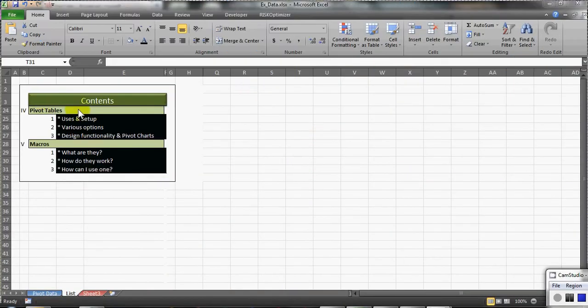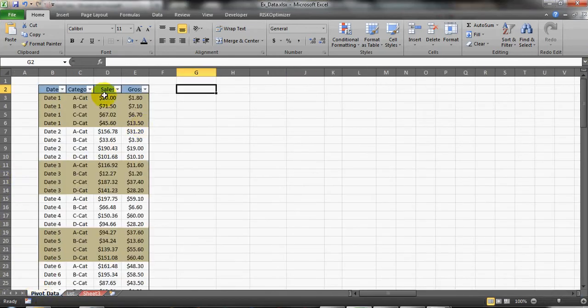Okay, so now we're going to talk about some more intermediate functionality of Excel, and we'll start with pivot tables, and then we'll just kind of briefly touch on what macros are and how they work. So let's go over here. I've created this pivot data. Let me take these out real quick, and we'll put them back in a sec.